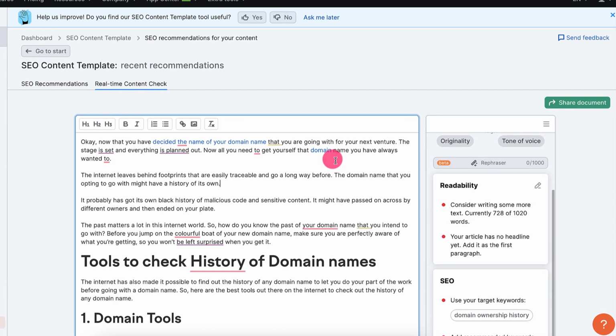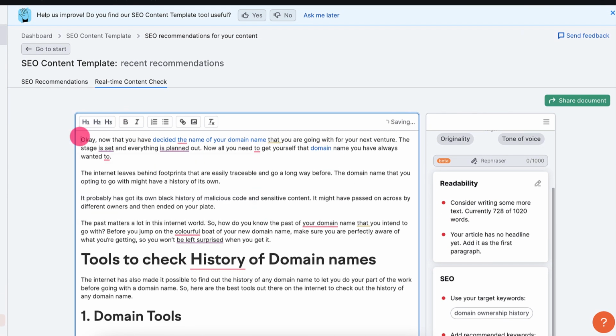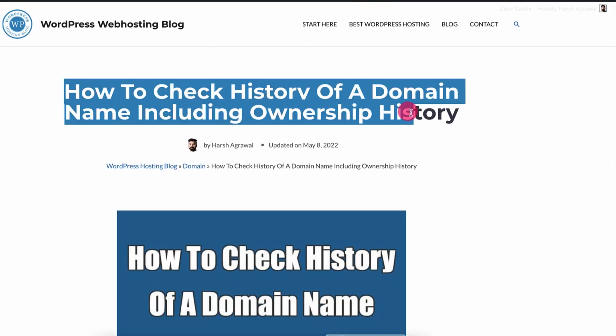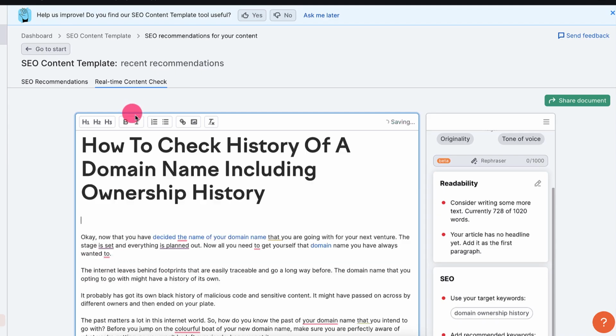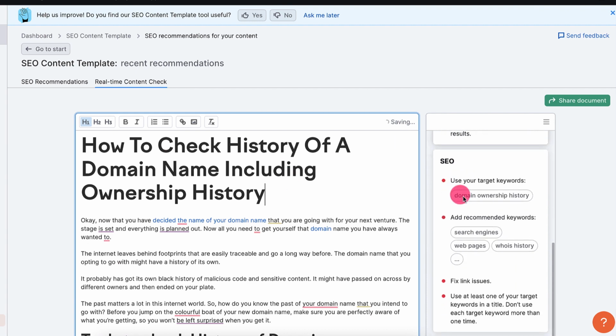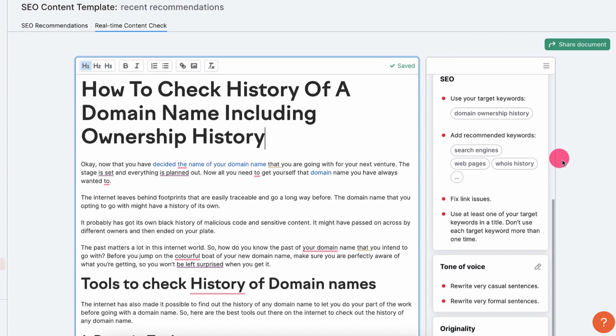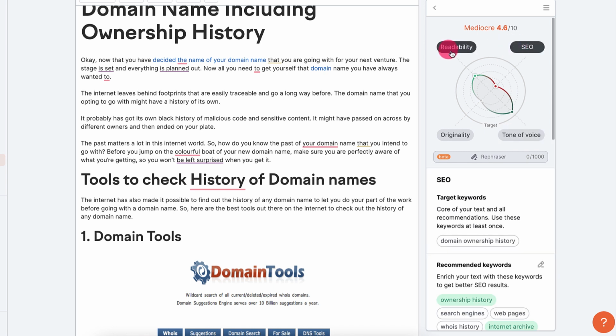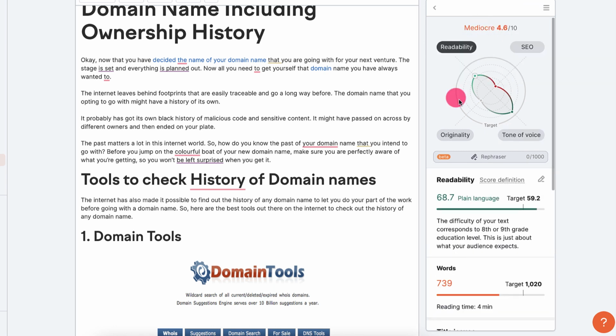And of course there is a headline. So I can improve the score by copying the title here. Pretty much that's it. Now at least I have the title and some words are added. Now here are a few suggestions. Okay, so we got a few suggestions: originality is there, tone of voice is good, SEO is okay, and you can see the score here.